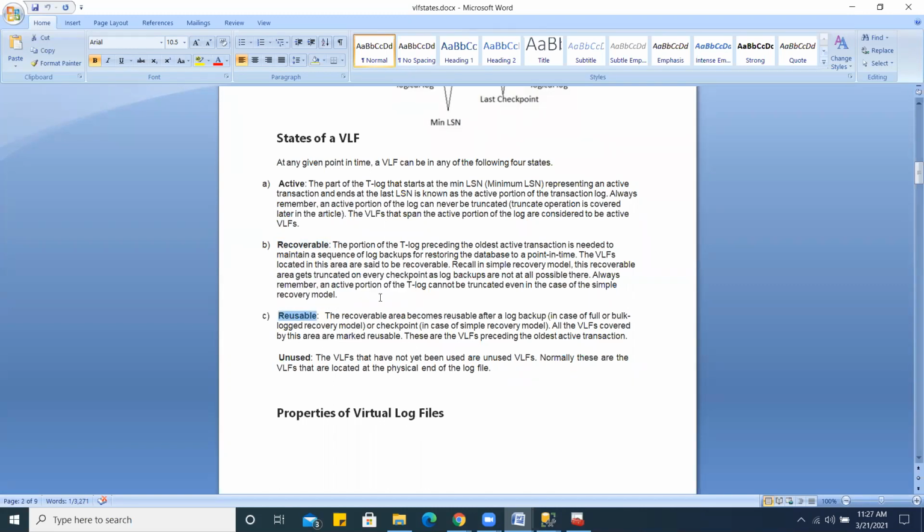So in one VLF, more than one transaction can be written. Many people think that in one VLF, only one transaction can be written. No, that is not true. In one VLF, more than one transaction can be written. So let me talk about that. And after that, I will come to backup, recovery model and different kinds of backups, right? So let me talk about this here.